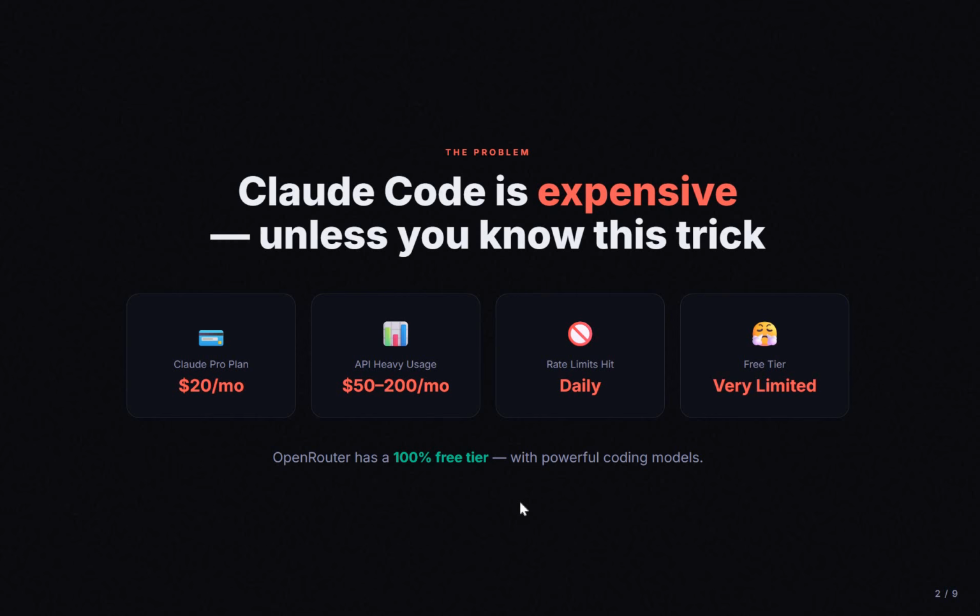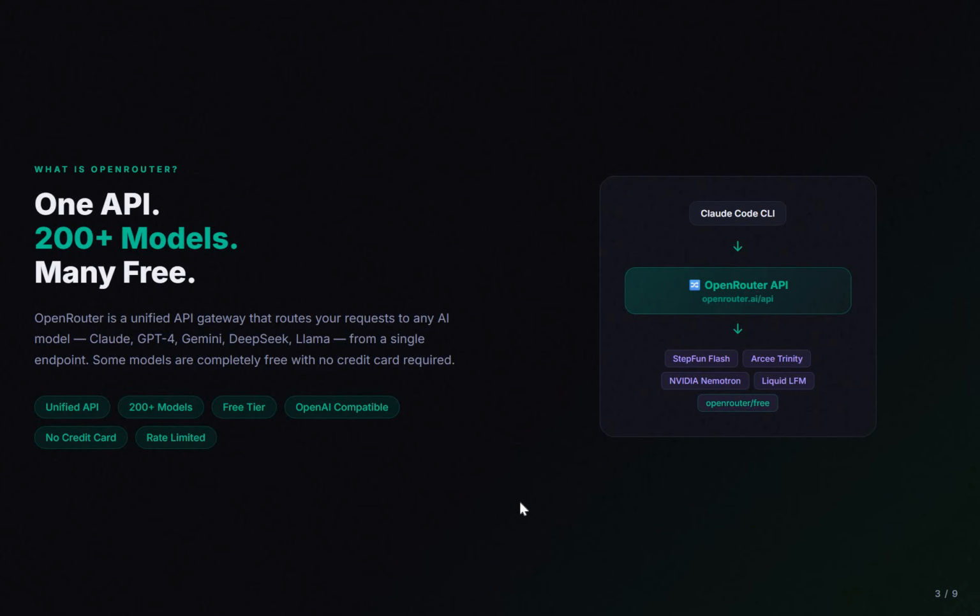There are a lot of completely free models which you can just connect using API keys from OpenRouter. OpenRouter is a unified API gateway that routes your requests to over 200 AI models, whether from Claude, Gemini, DeepSeek, Qwen, Llama, or NVIDIA. We just need to use the API to get to one of those. Some of those models are completely free. There are also paid ones, but we will use the free ones, and there is no billing, no credit card, just an API key.